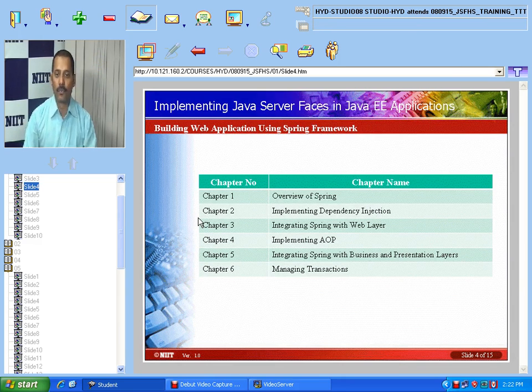Spring is a web application framework, and it is being used widely. There are 6 different chapters in Spring, and we need to know about each and every one. We'll see the overview of Spring, implementing the dependency injection services, integrating Spring with the web layer, implementing aspect-oriented programming, integrating Spring with the business and presentation layers, and managing the transactions. All these are the things we are going to discuss in the Spring framework.